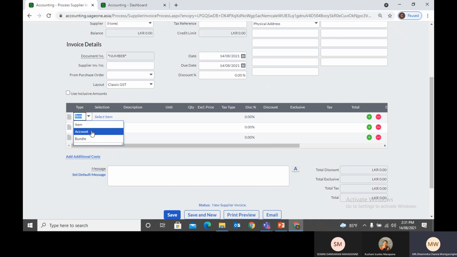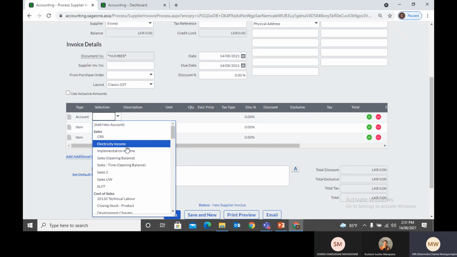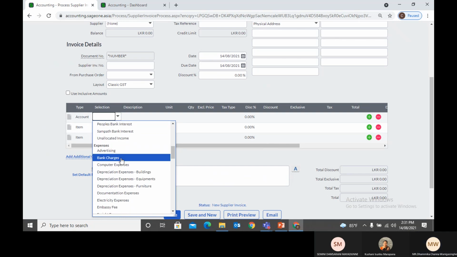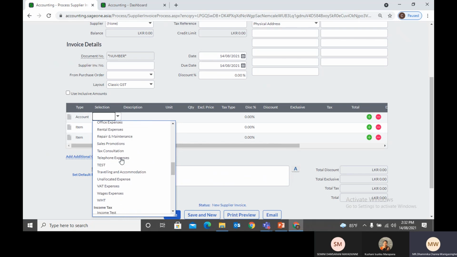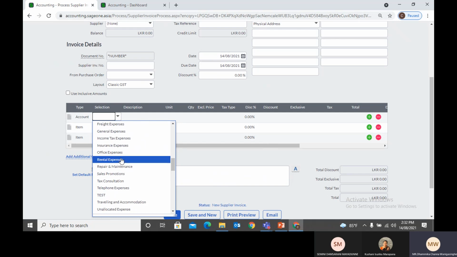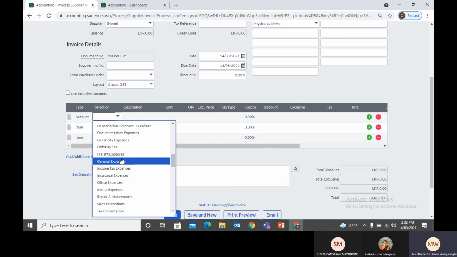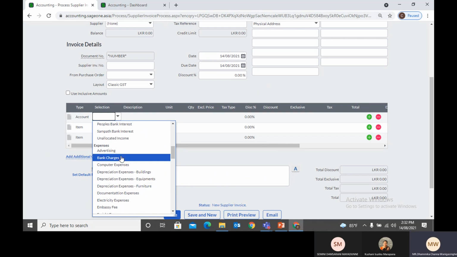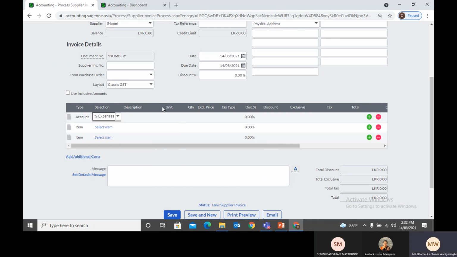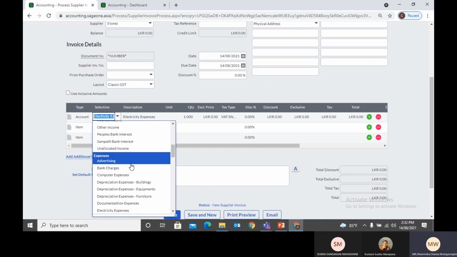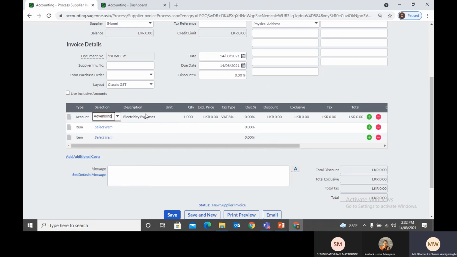And if you want to add any transaction to your GL account, you can select account as the type, and from the selection you can select GL accounts. Now, for example, if you are purchasing any fixed asset, you can add to fixed assets, or if you want to add your utility bills, you can select electricity expenses. And if you incur any advertisement costs, you can select advertising expenses. Like that, you can select your GL accounts if you select account from the type.